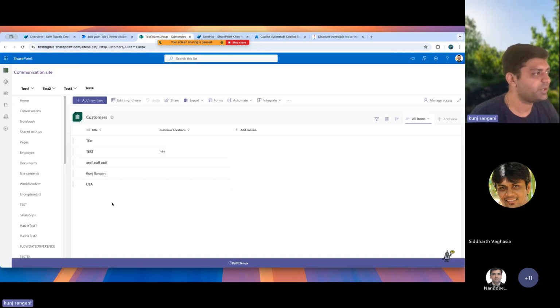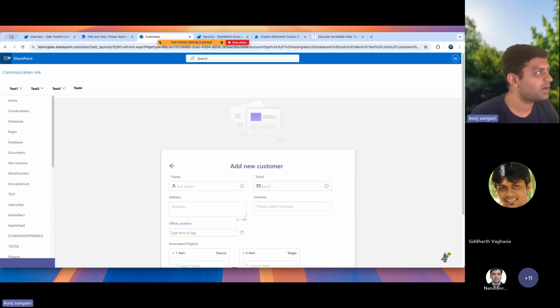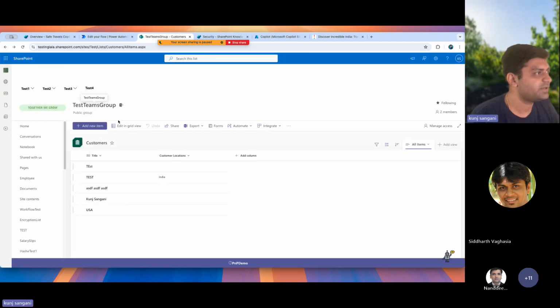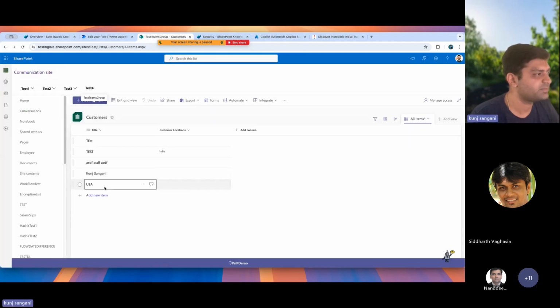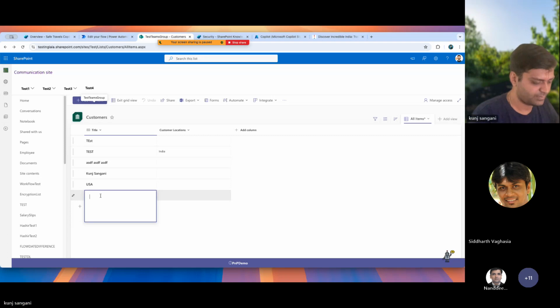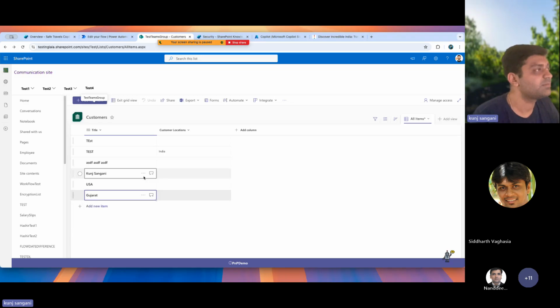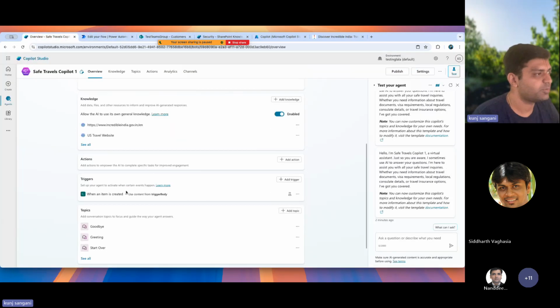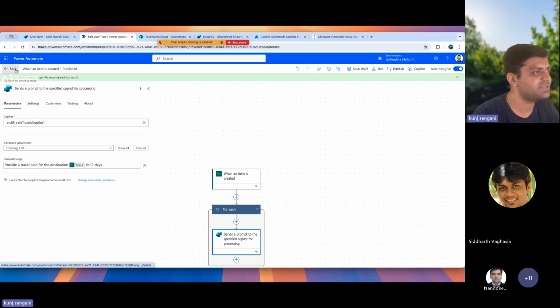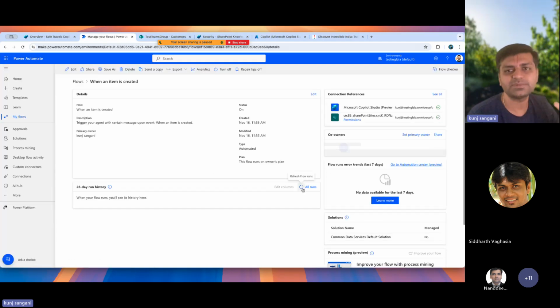Now I can go to my SharePoint list, and I can create a new item. I will edit in grid view and just create a new item called Gujarat. Okay, I want to go to Gujarat for some activity. Let me close this. We'll go to our Copilot, Power Automate, and see whether it has triggered or not. It sometimes takes a minute for it to get triggered.